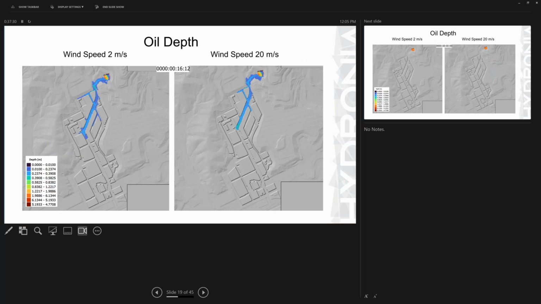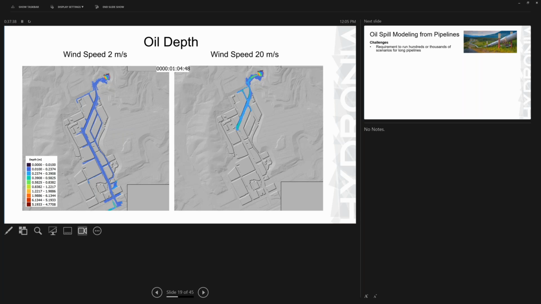So these are examples of the model output. It's an animation of two scenarios with heat transfer. And here we are using a wind speed of 2 meters per second, and in here it is 20 meters per second. So this creates a higher heat transfer and rapid cooling of the oil.